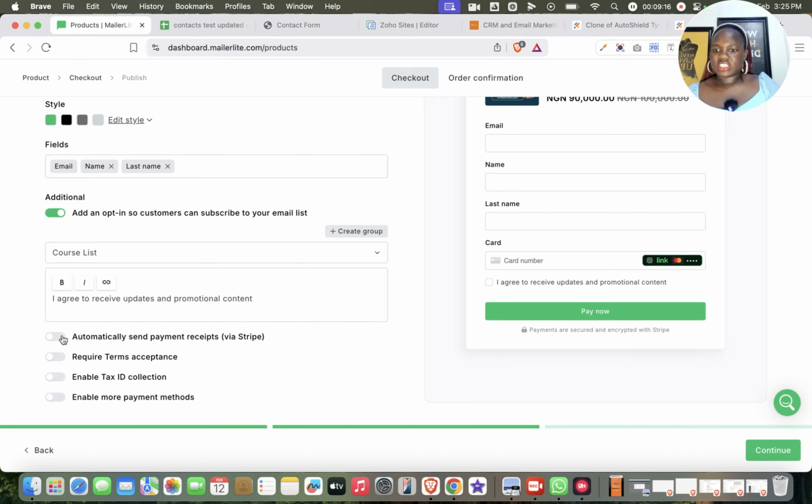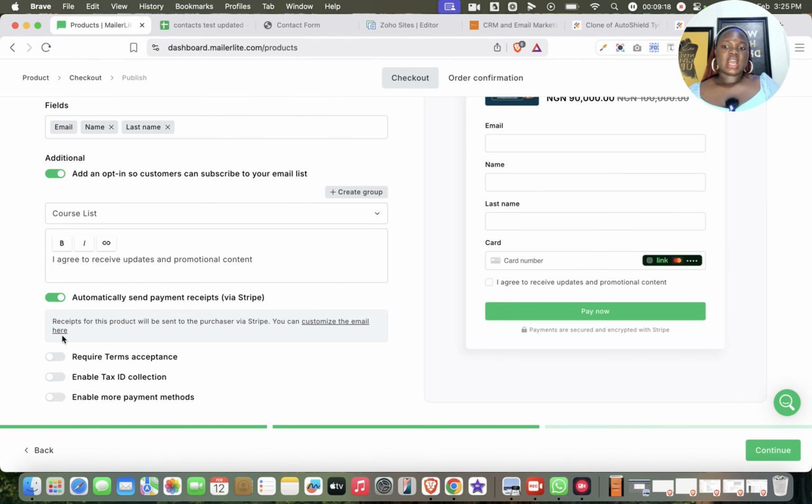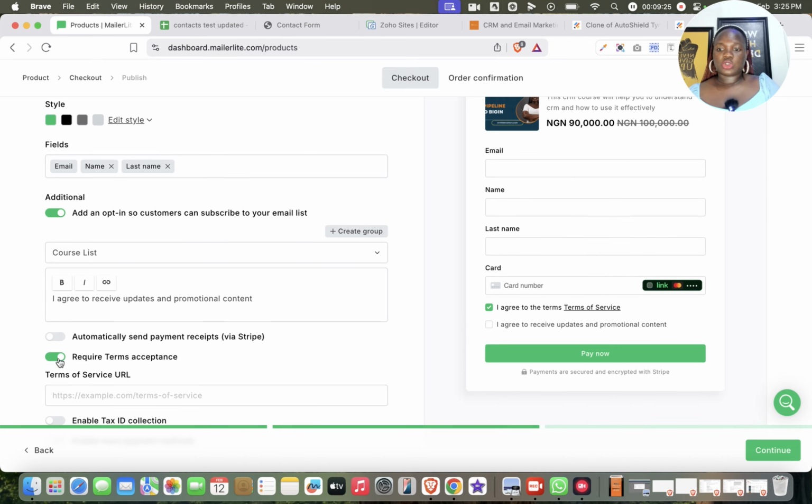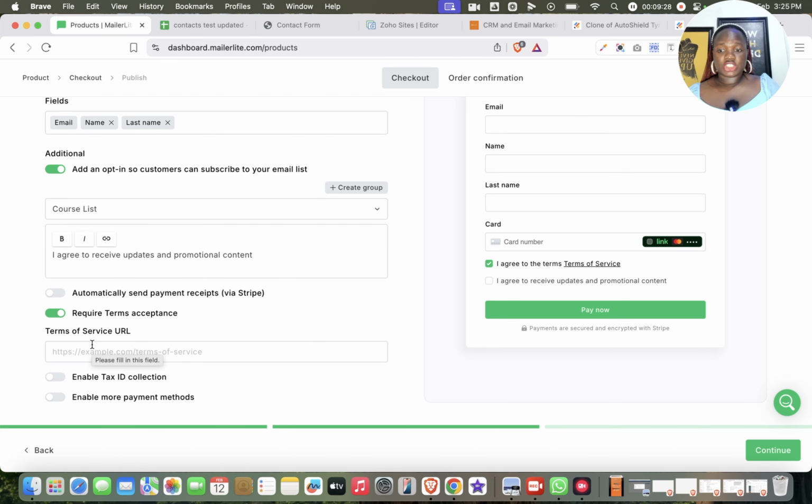Okay, you can also decide that you automatically want to send payment receipts via Stripe, so you need to connect your Stripe to do this. You can also determine that you want to add in terms and conditions or terms of service for the course. So if there are some terms and conditions that you need to give for this course, you can add the URL to the terms and conditions that you have. Maybe you have terms and conditions on your website, you can just put in the link in here.